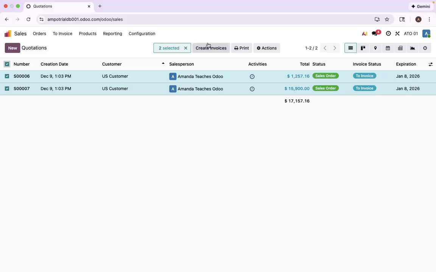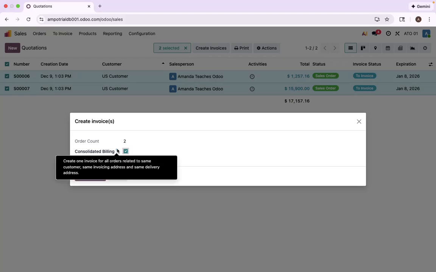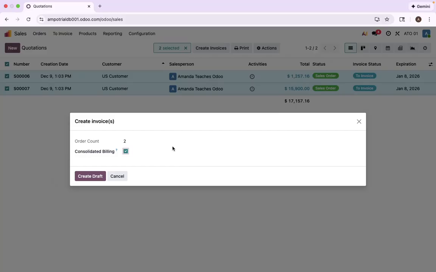So we are going to do something kind of different, which is from this screen, we're going to click Create Invoices. And we're going to keep this at consolidated billing. And of course, if you hover over this tooltip, it tells you exactly what it's going to do, which is create one invoice for all orders related to the same customer, invoicing address, and delivery address, which is exactly what we want. We've got 2 orders here, 2 orders up here, looks good.